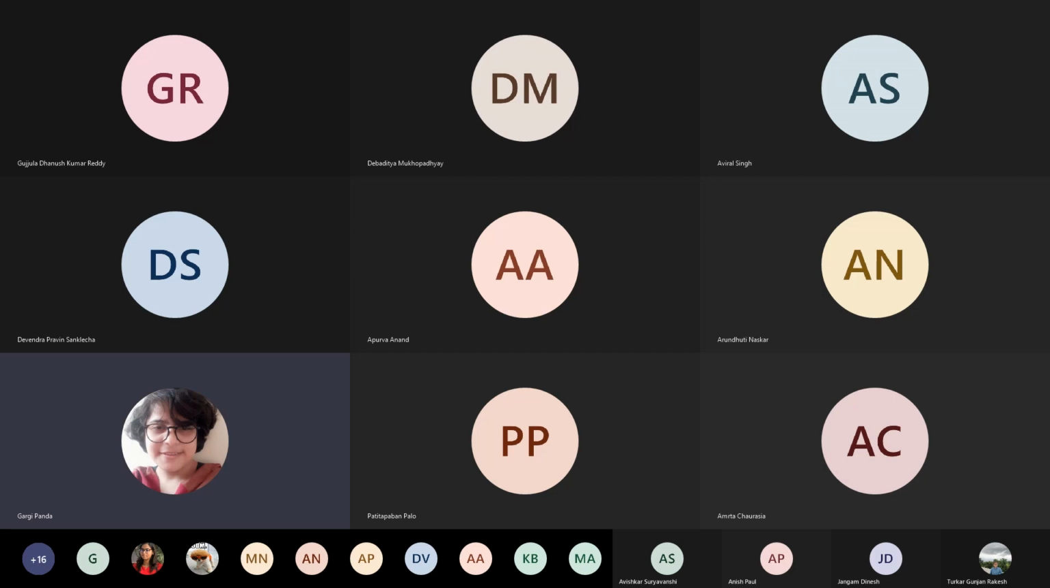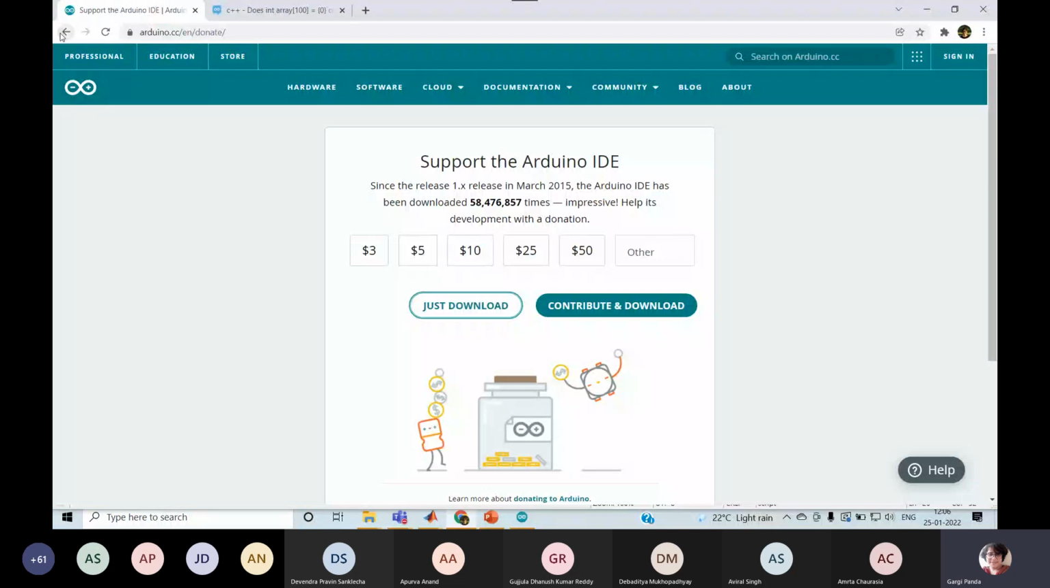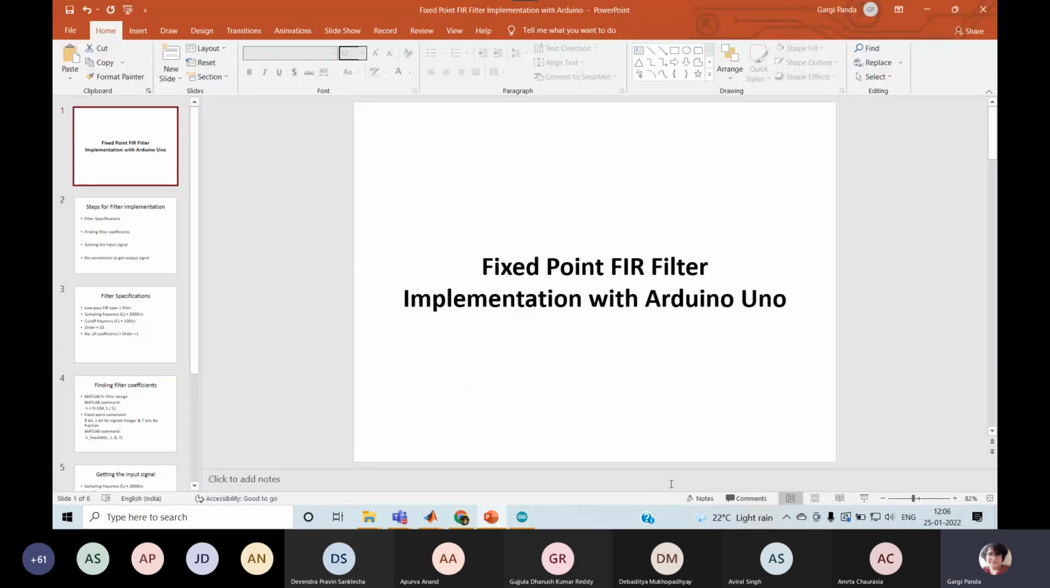Okay, I'll show how to program in Arduino. First, you have to download Arduino from here, arduino.cc. From here, you have to download the Windows or Mac version. And then first I'll show what we are going to do.